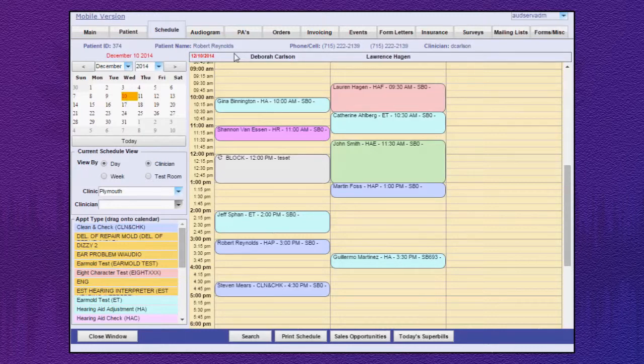Anytime you navigate to a different tab, you will notice that the last patient you were looking at becomes the active patient in the new tab. So you will notice that Robert is our active patient. What this will allow us to do is create a new appointment for the active patient, in this case Robert.